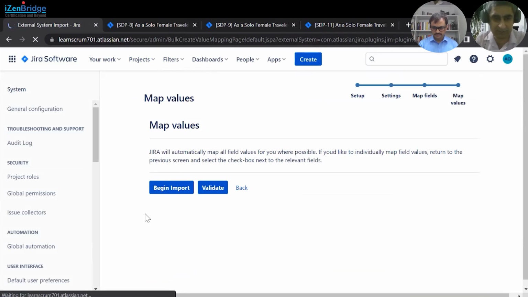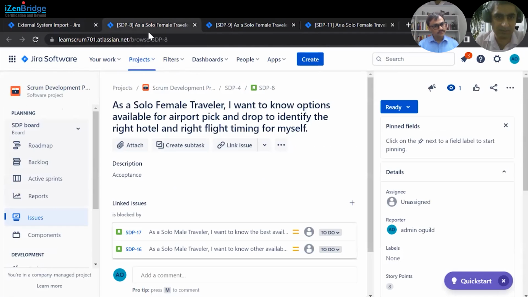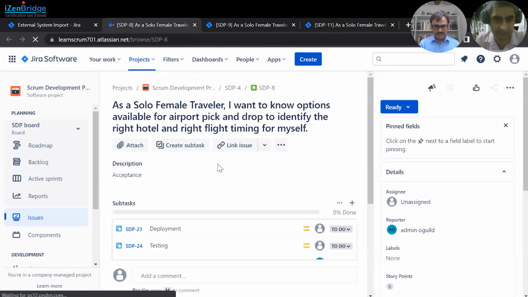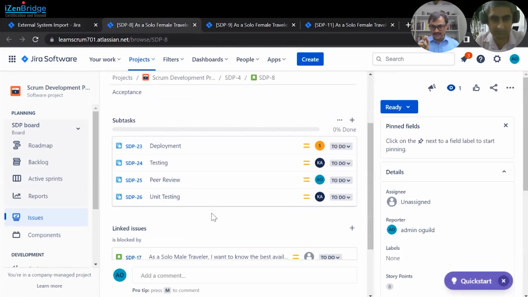Okay, here we have two options. Either we can start importing directly, or if you want to validate, then you can click on validate. So let's click on import. It is showing us that 12 issues are imported because every story has 4 subtasks. So we can refresh this story to validate the tasks. So your job is done. Now you have these subtasks added. You can also see that they are assigned.